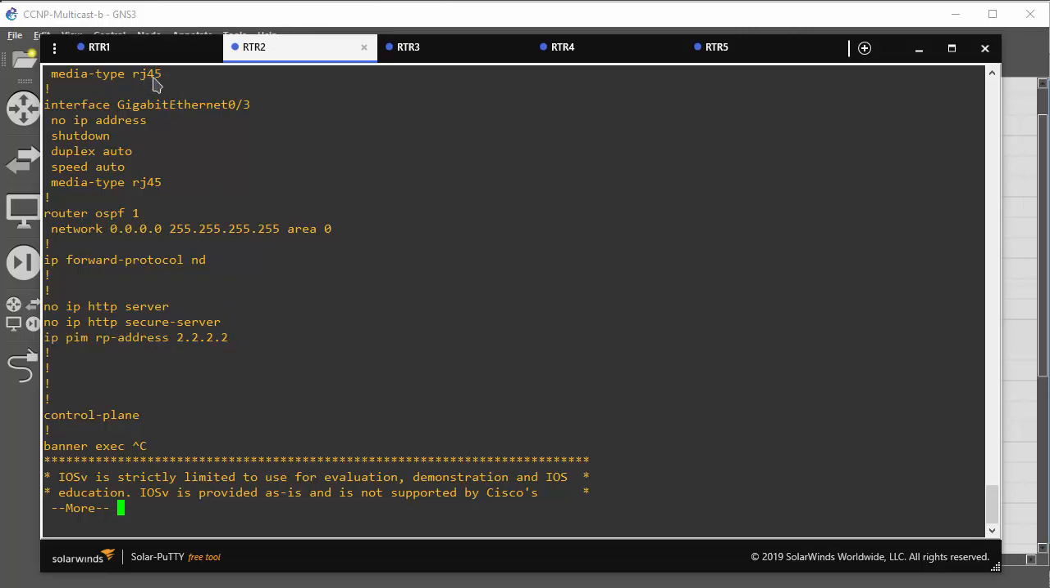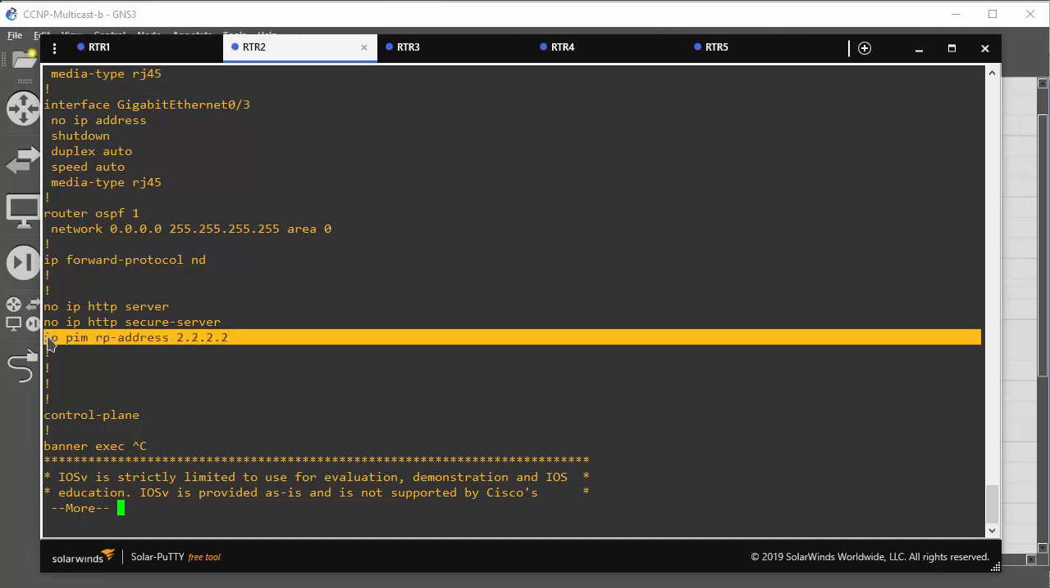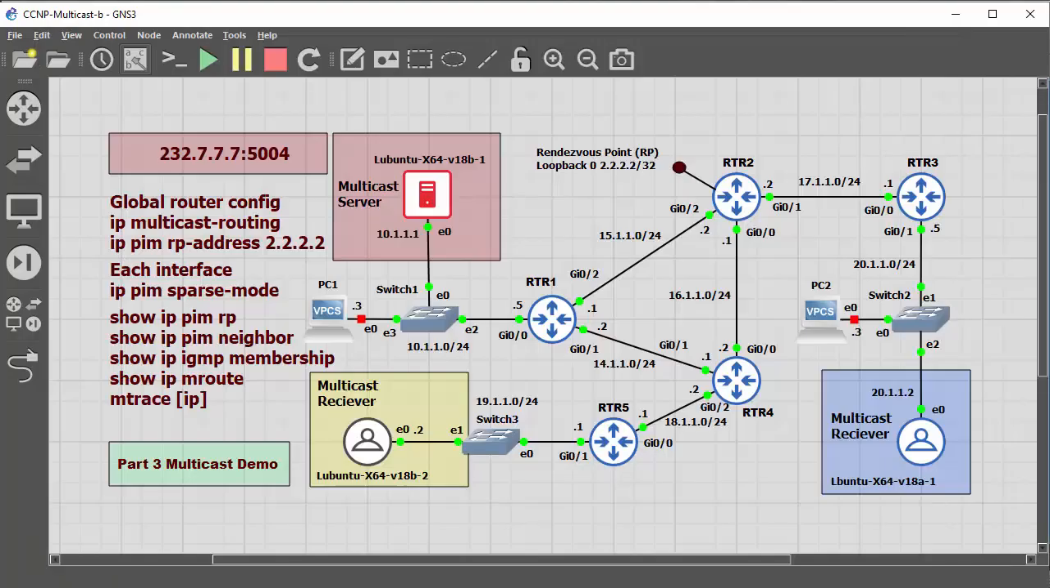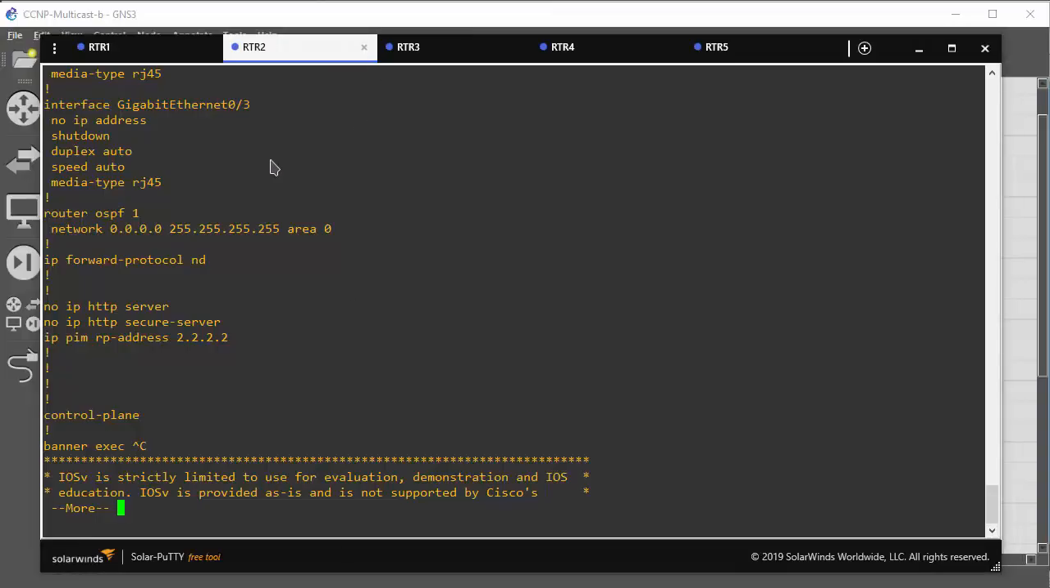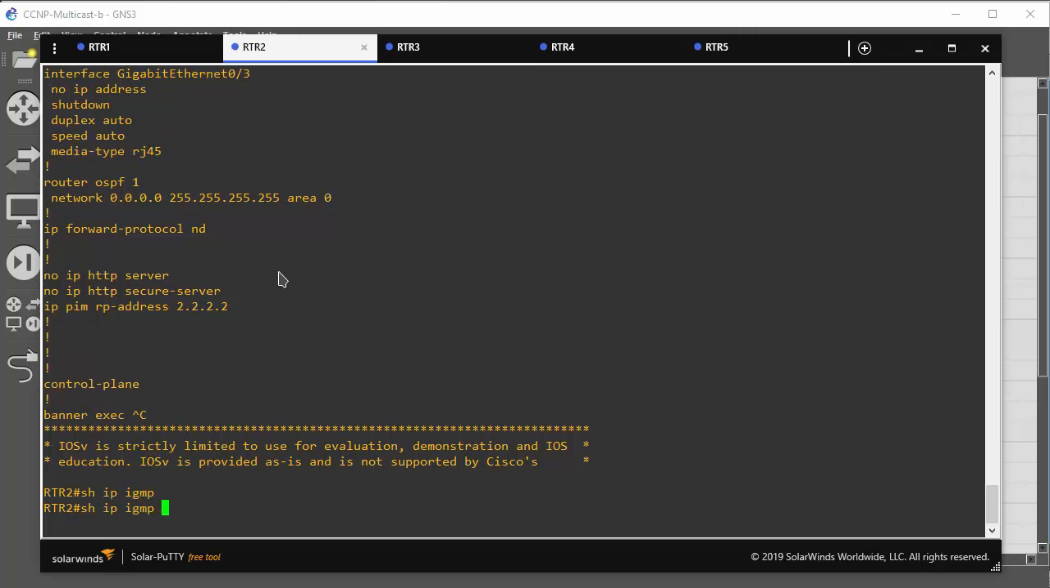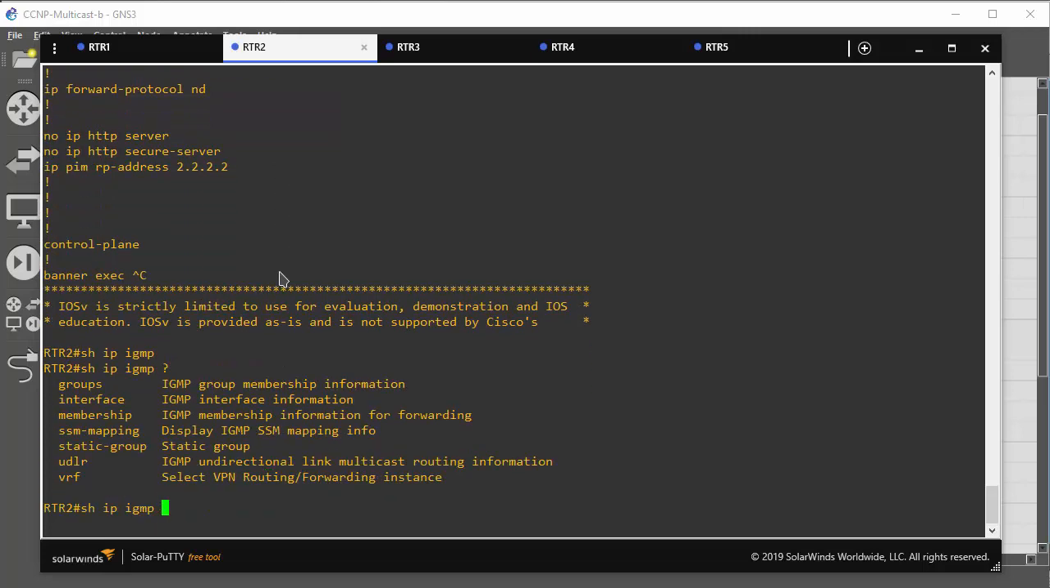But on each router, what you do need is the IP PIM RP address, so that each router knows what the RP address is. Other than that, it's pretty straightforward. So let's have a look at a couple of show commands. Show IP IGMP. Let's have a look, and let's look at the membership.